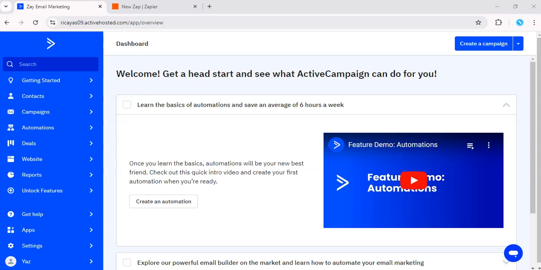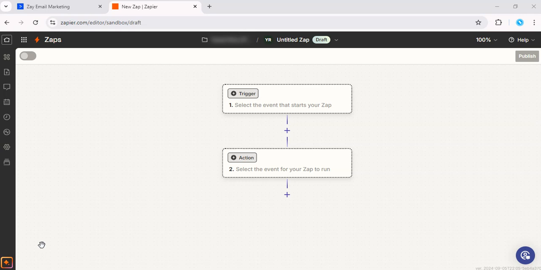In today's video, we're going to walk through how to connect Razorpay to ActiveCampaign using Zapier. This will help you focus more on your business while everything is running in the background. So you want to start by logging into Zapier and creating a new Zap.